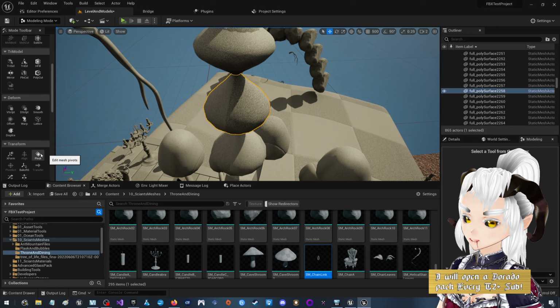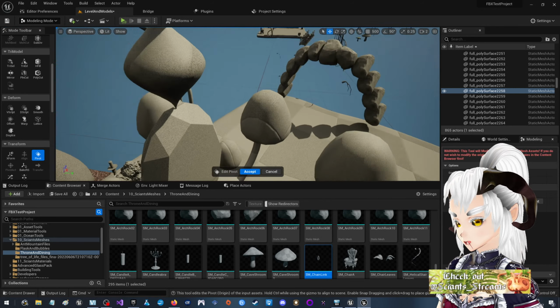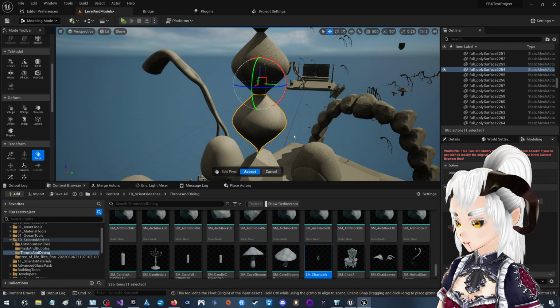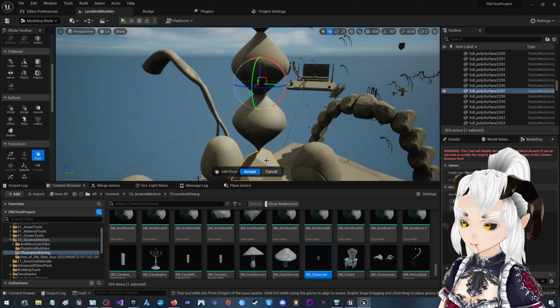So I'm going to do something very cheesy here. What I'm going to do is... Did I change any of these pivots? Oh, I didn't change that one, apparently. Okay, that's weird.